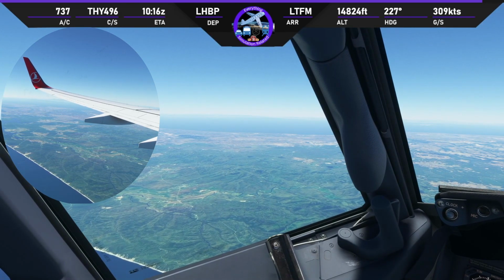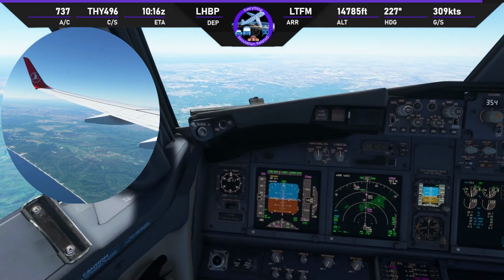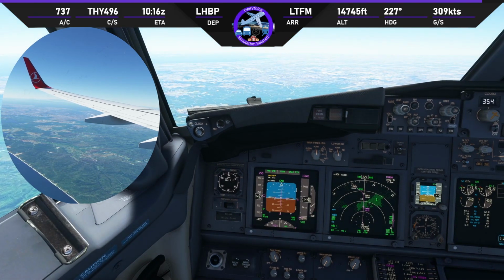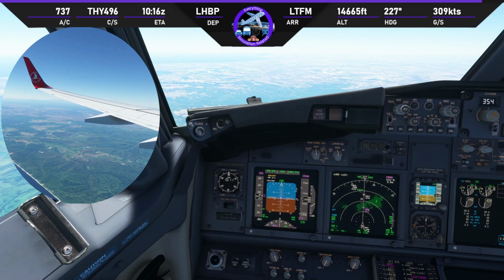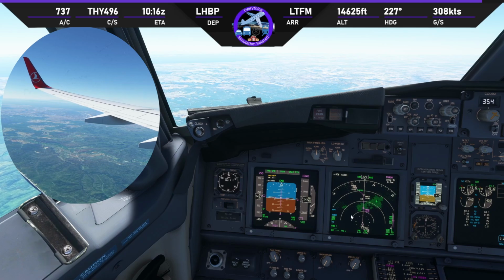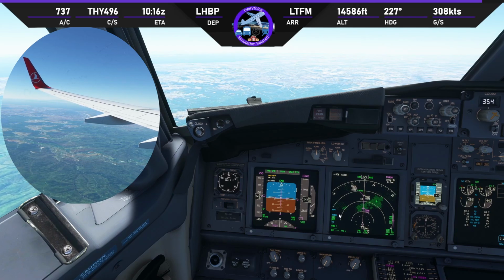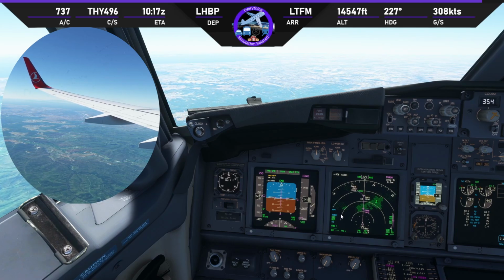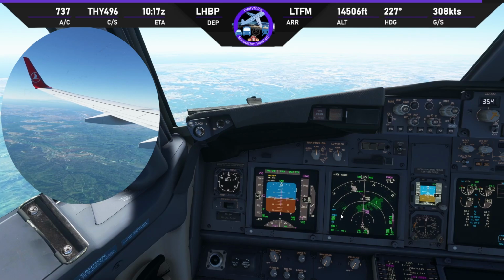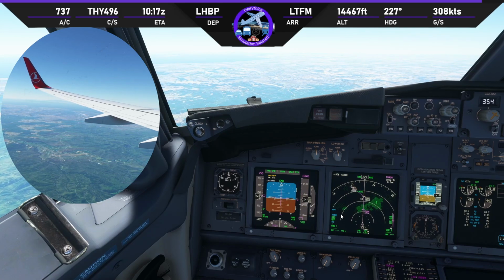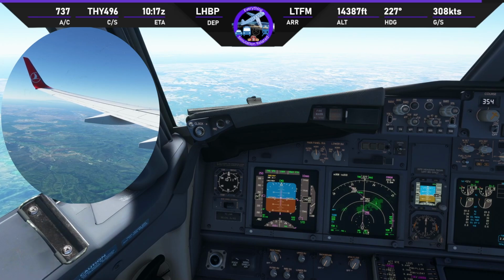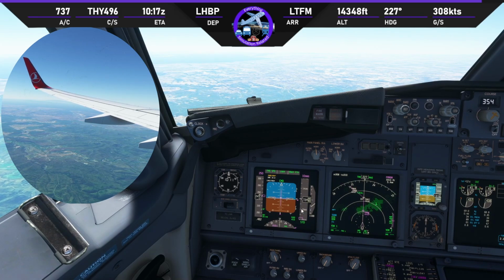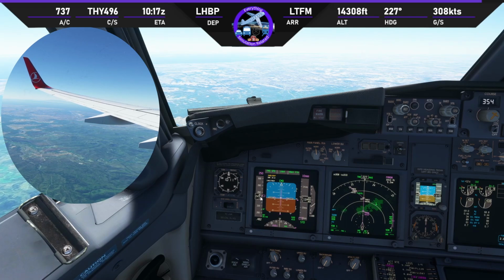There we go, Turkey. And we are nicely between flight level 160 and 140, so that's also very good. You will also reduce the speed, it's already well done.